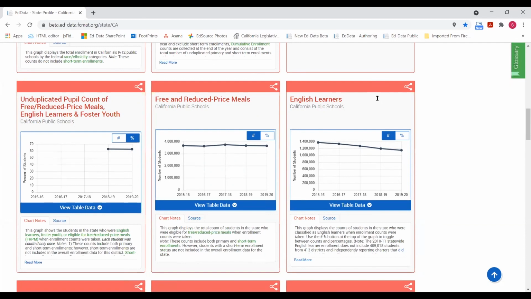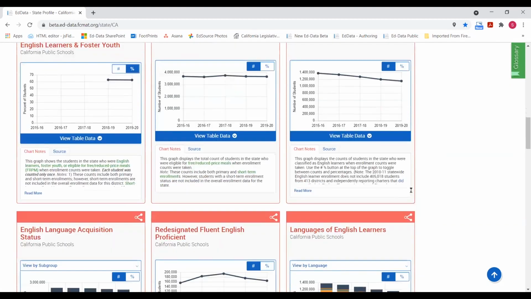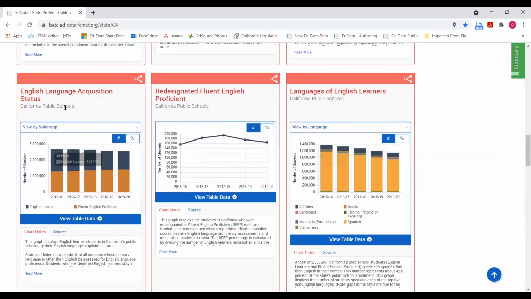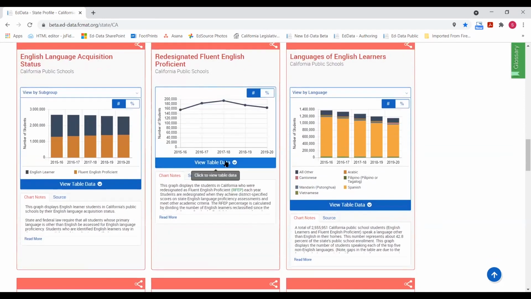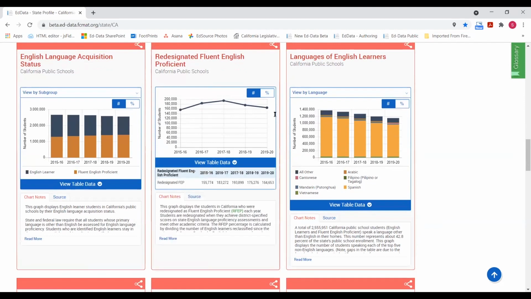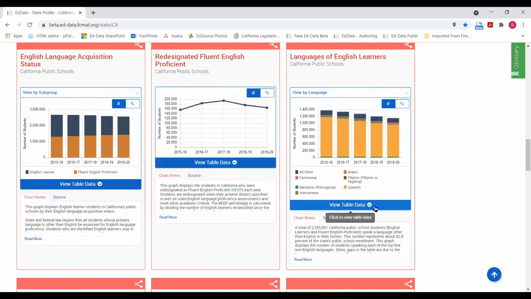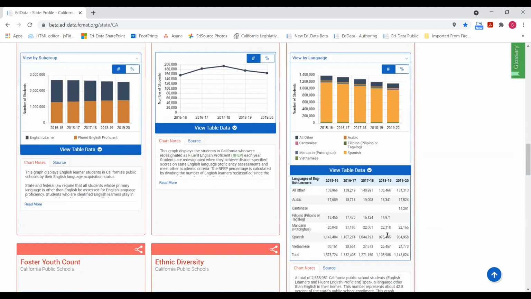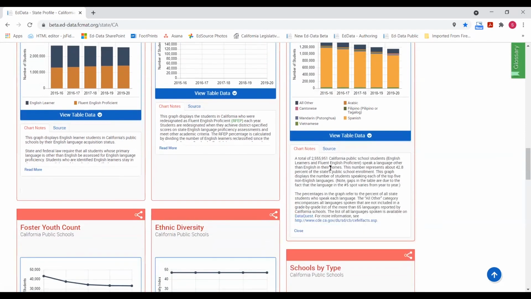This graph shows you the number of English learners. We also have graphs that explain the English language acquisition status, so how many students have become fluent in English. This shows you how many were redesignated in that year as fluent in English. And then this graph shows you the languages spoken by the English learners. We focus on only the top 5 languages because there are just so many languages spoken in California. But if you wanted to look at all of them, just scroll down here in this note, and there's a page on DataQuest, which will show you all of the languages.